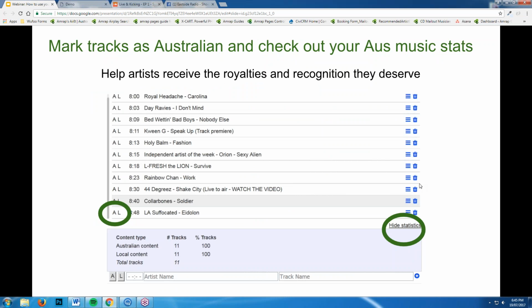Cool. All right. When filling out your Amrap page, you also have the option to mark tracks as Australian and also as local. And that really helps artists to get the royalties and recognition they deserve, particularly if your station reports to APRA. And if everybody at your station uses Amrap pages, the station management can print off a report with all of the tracks played on your station throughout the reporting week when you need to submit those reports. And they don't have to go through that process of filling out the templates that APRA provides and scouting through all of this different stuff.